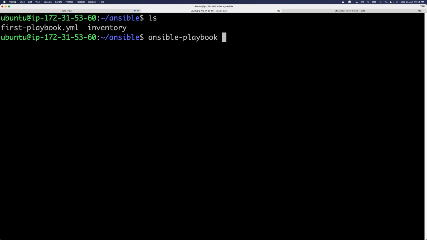Perfect. As always, provide the location of your inventory file. If your inventory file is in the default location, like the /etc/ansible/hosts file, then you don't have to provide these details, and they will be automatically picked up. But always make sure to provide the inventory file location itself, so that it will be more convenient rather than using the default one. After that, provide the name of your playbook. The name of the playbook is first playbook.yaml.